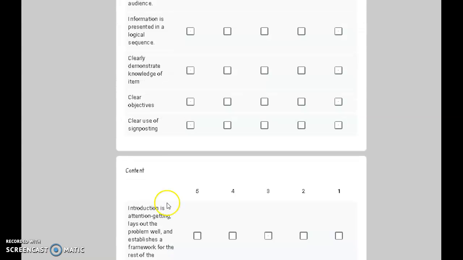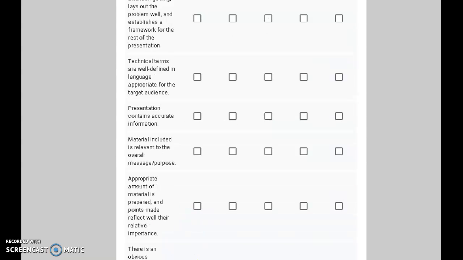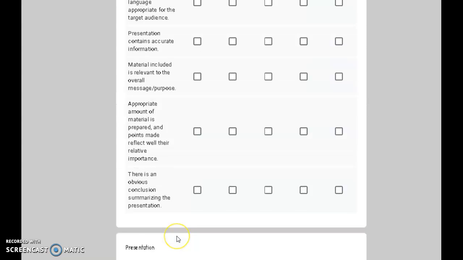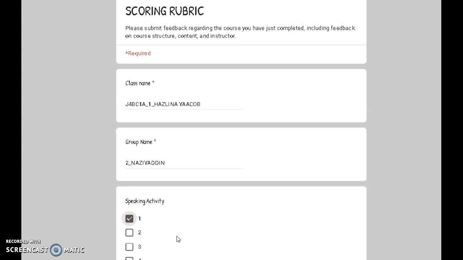So this is speaking activity 1. You click on speaking activity 1, and then you fill in the necessary, what you think they deserve, and so on, and then you submit. Once you have submitted, that is submission number 1 for group number 2. Then you have to do it 5 times because there are 5 groups, excluding your group. You don't have to assess your own group.